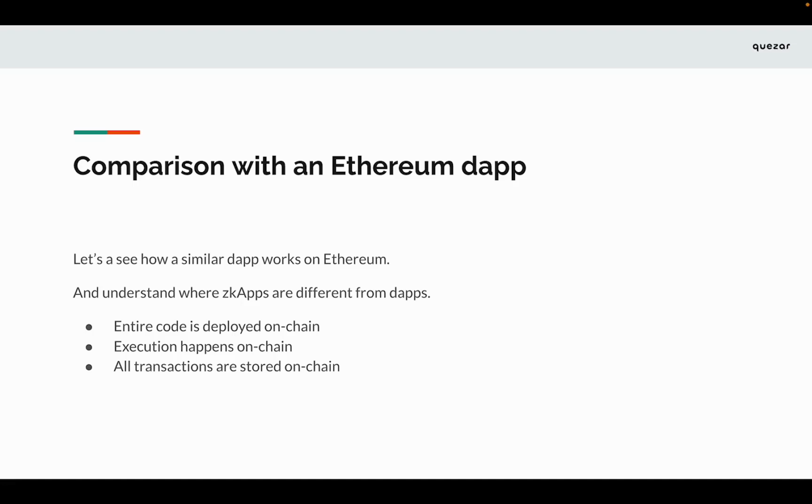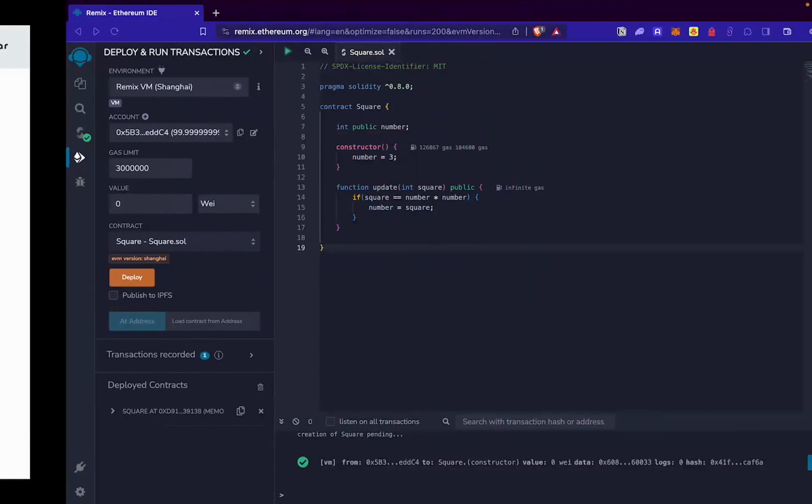So let's see how a similar dapp works on Ethereum and understand where ZK apps are different from dapps. I think the hints are already given there. But we'll actually implement and deploy a Solidity code using Remix VM.